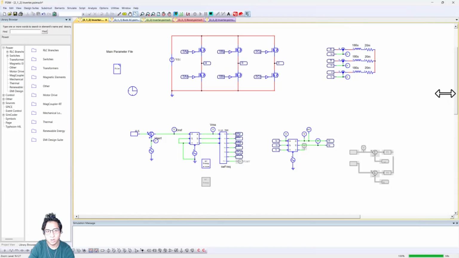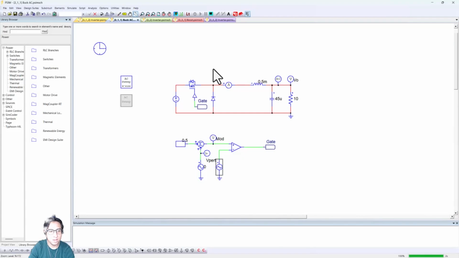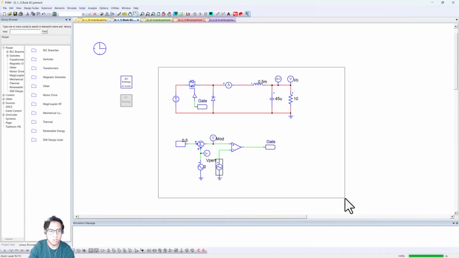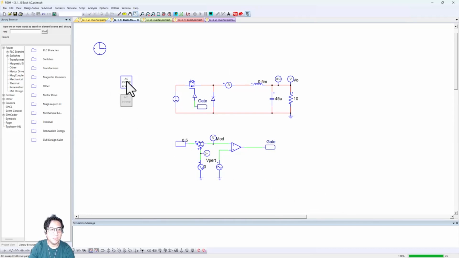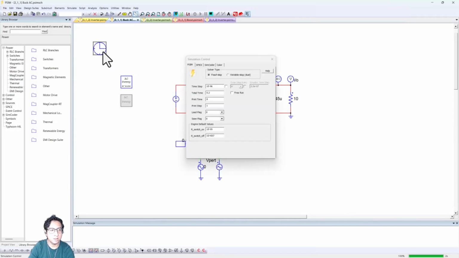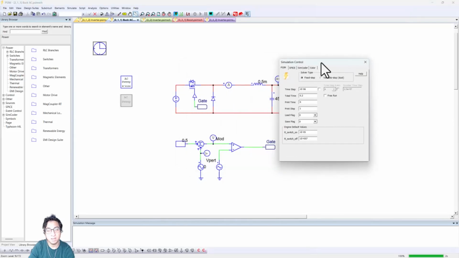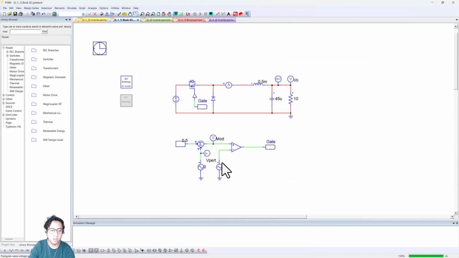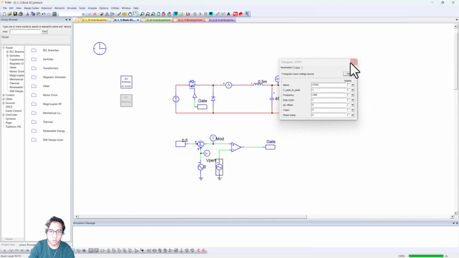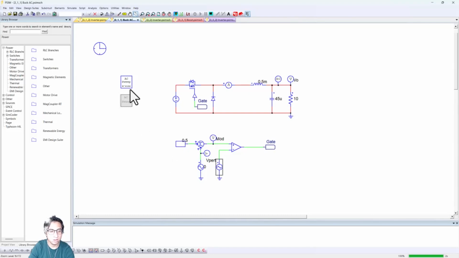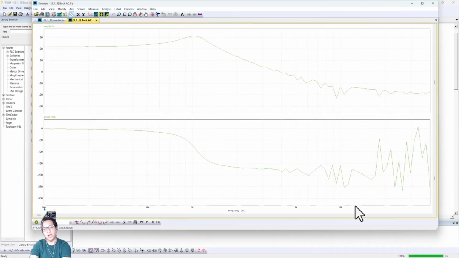Okay. Now let's look at our next example. The next example is this very simple buck. What we have here is the maximum time step allowed by PSIM for 100 kilohertz switching frequency, which is 1 microsecond, sorry. And let's look at the AC sweep results. Let's see what's happening there. It's also pretty quick, but we're having a lot of noise in here at higher frequencies. So let's try and fix that.